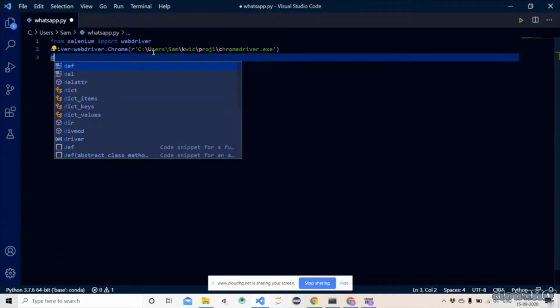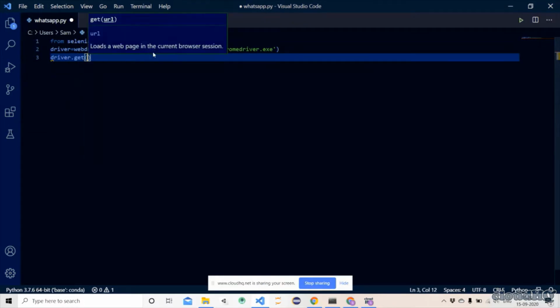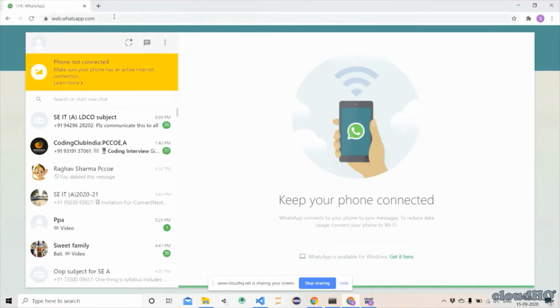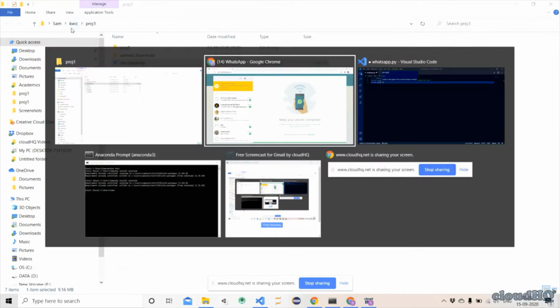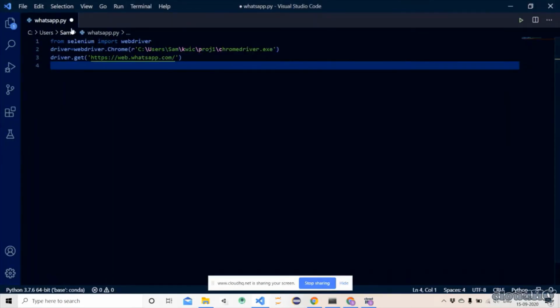We need to control WhatsApp Web, so we need to specify its URL. I would write driver.get, and here we need to specify the WhatsApp Web URL. So here is our WhatsApp, and we would just copy the URL. Now we can automate WhatsApp Web.